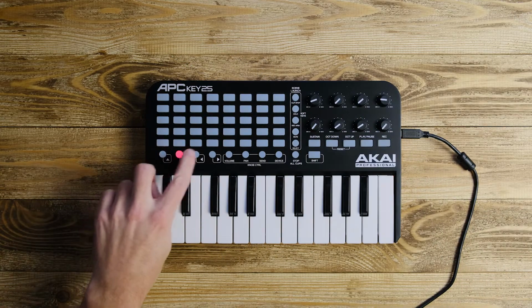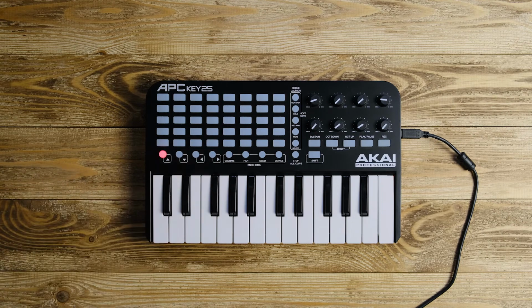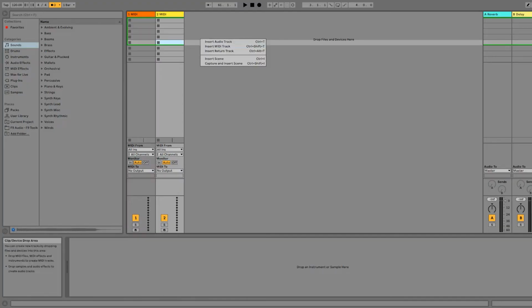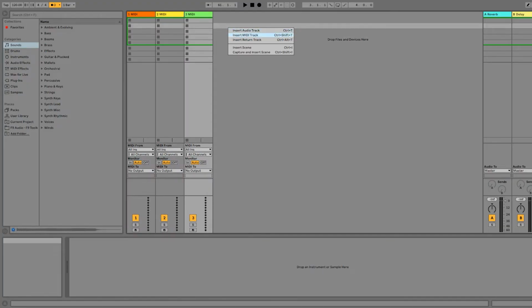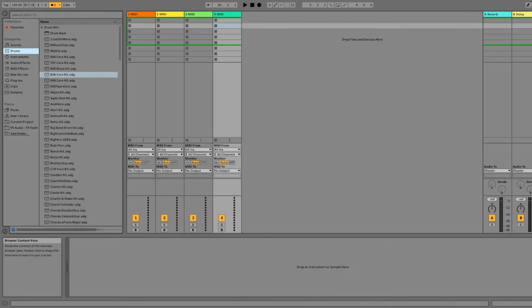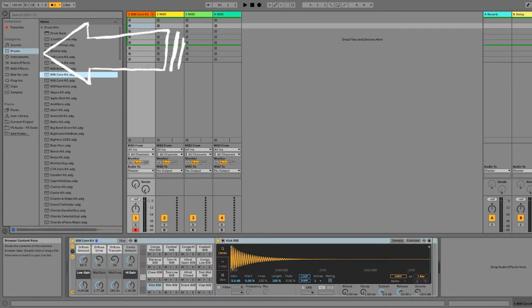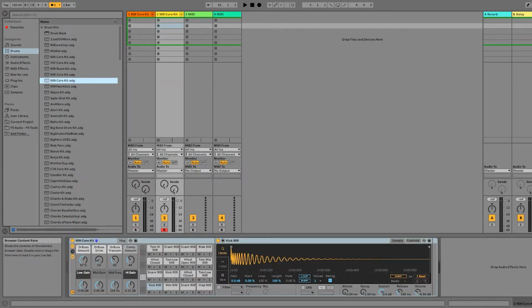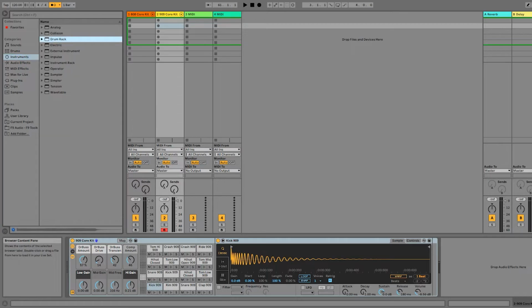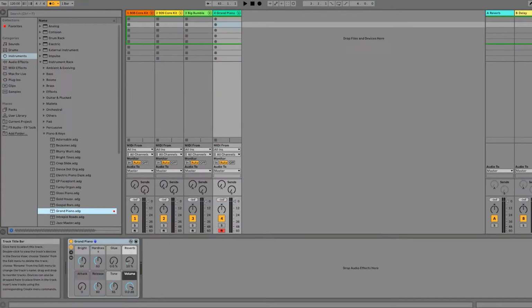Let's get started. I will not use a well-known melody to avoid copyright infringement in this video. I'll just come up with the first melody I played in my life. Let's add some MIDI tracks and choose the instruments. We will put some percussion on the first track, another type of percussion on the second, some bass on the third, and grand piano on the fourth.